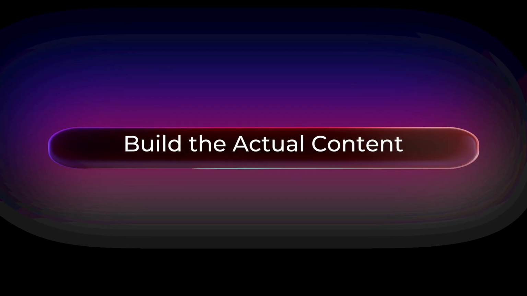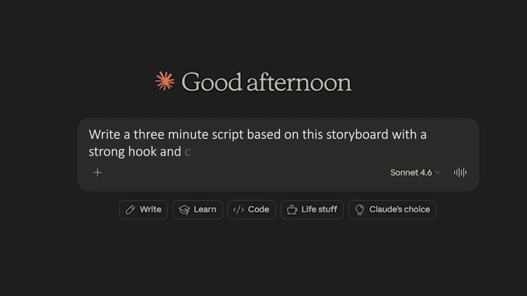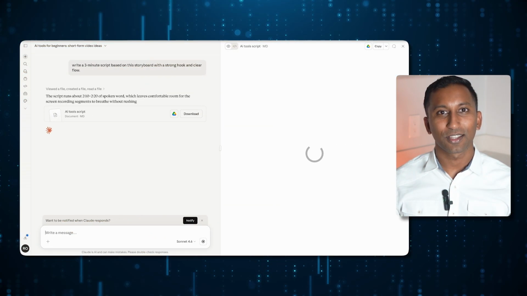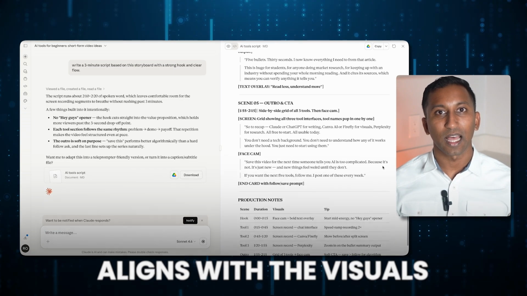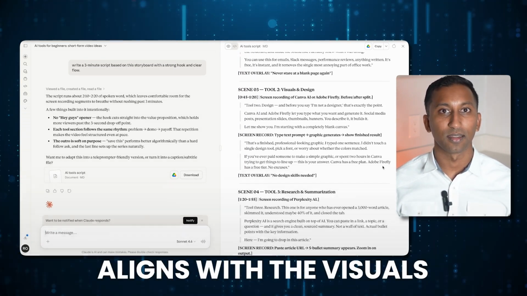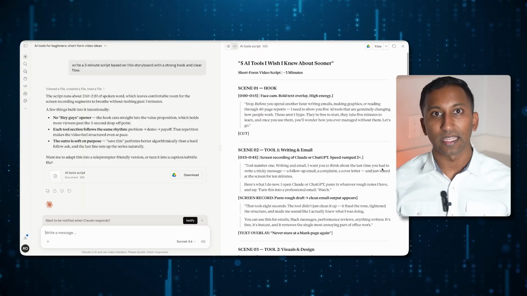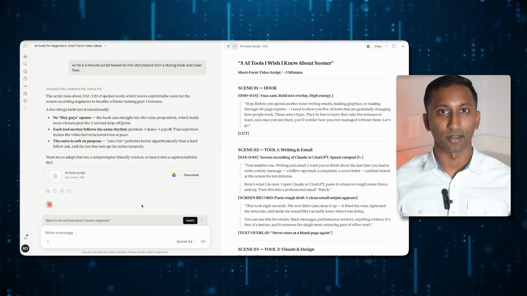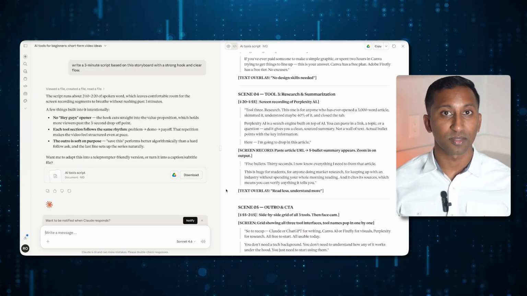Now I build the actual content. I ask, write a 3-minute script based on this storyboard with a strong hook and clear flow. As you can see, Claude generates a full script that aligns with the visuals we just planned. So now you have both the script and the visual direction working together, which makes recording much smoother.